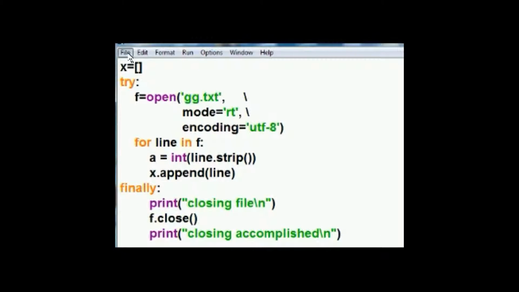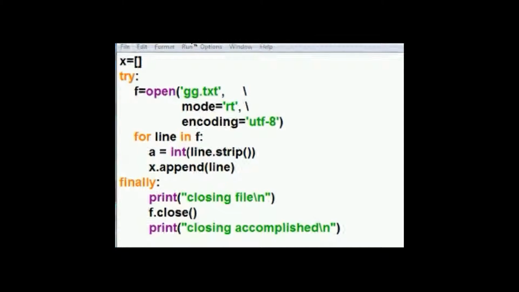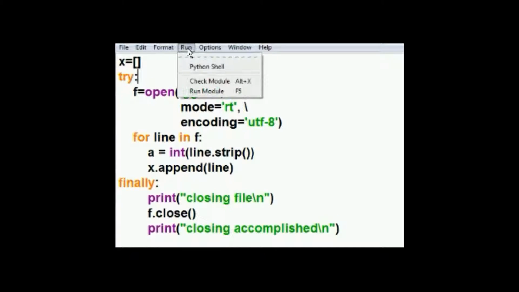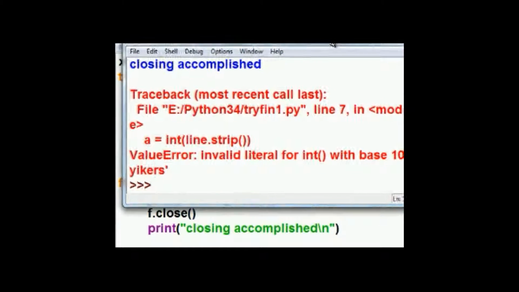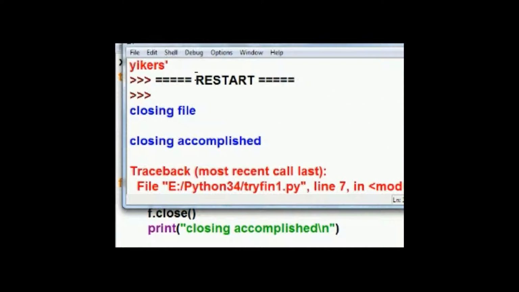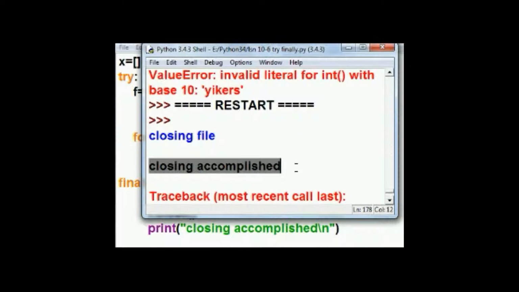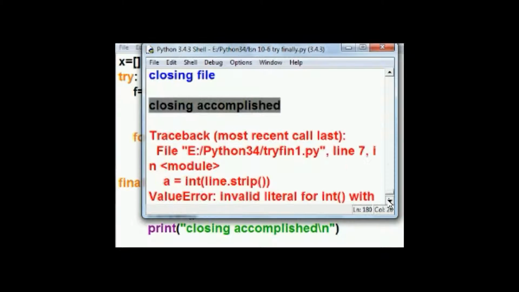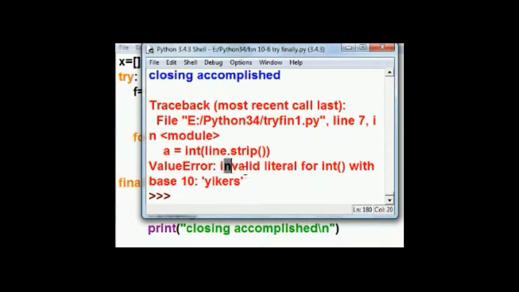First, I have to file, save. And now let's run this code. Run, and run module. And let's see what happened. It restarted. Closing file. Closing was accomplished. And then it shows the error message. Invalid literal. Yikers. Let's do that again so you can see it more clearly.